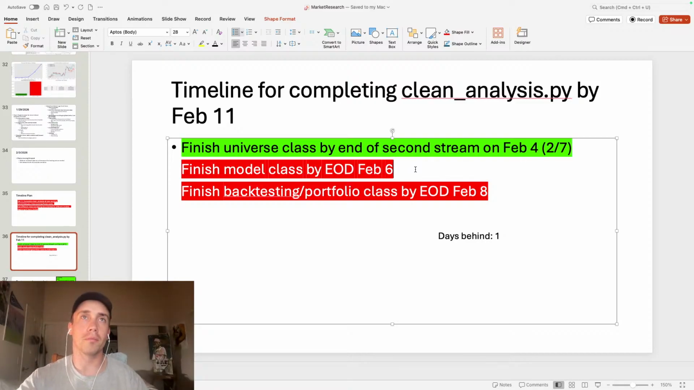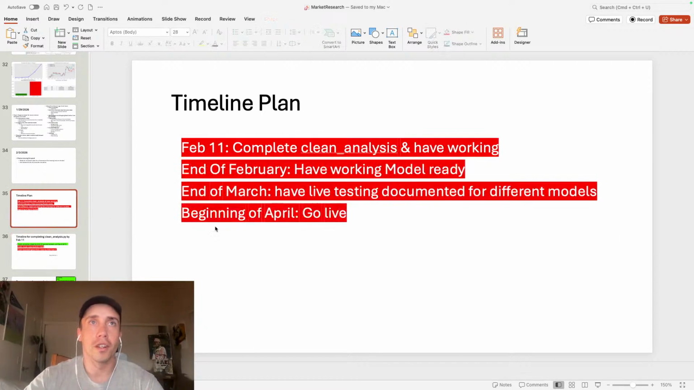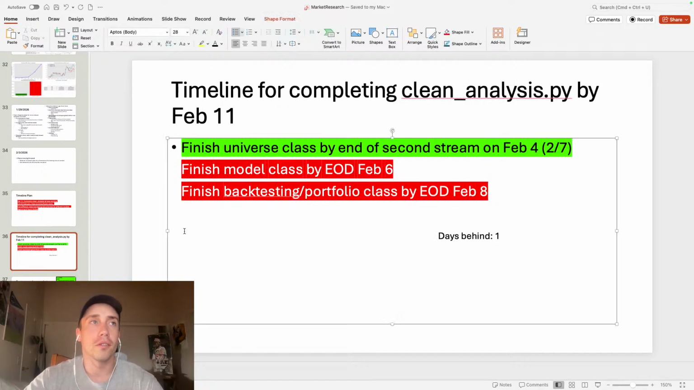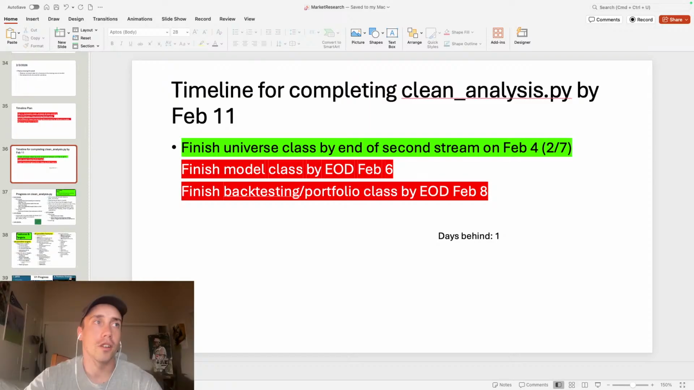So, hopefully I probably won't get it on this stream, but hopefully I can get it tomorrow. And then I want to finish the portfolio stuff by February 8th. And I gave myself 3 days of float. I remember here I said I want to have this done by the 11th. So I have 3 days of float, so I have a little flexibility to get behind schedule.